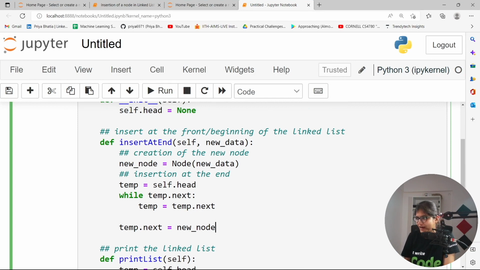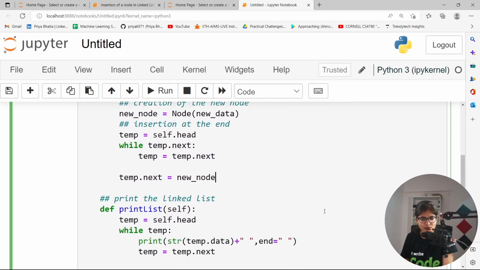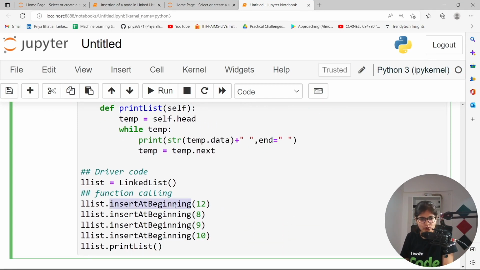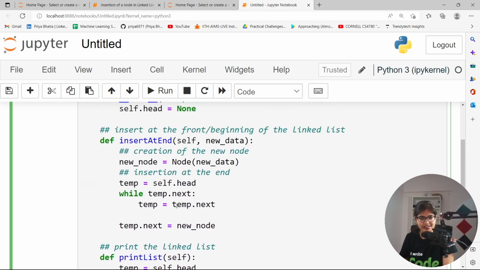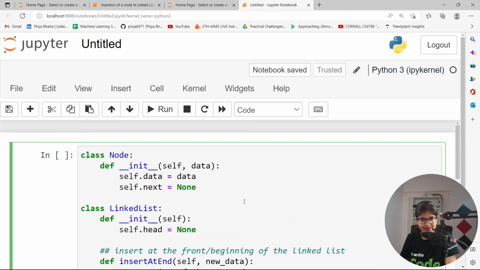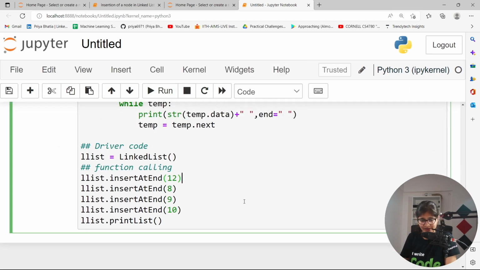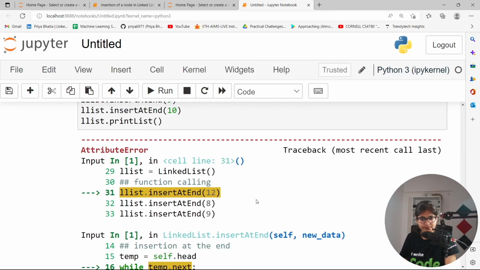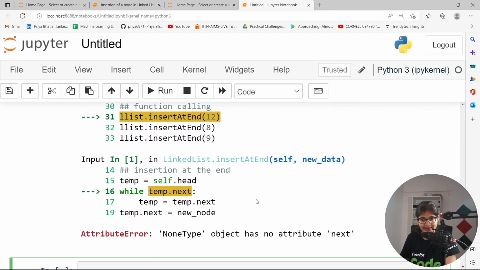Now let's see whether it is working fine or not. Instead of calling the function insert at beginning, I will call the function insert at end. So I just copy this function name and paste it everywhere. Done. I think all those things will remain the same. If we try to run this code, insert at end.